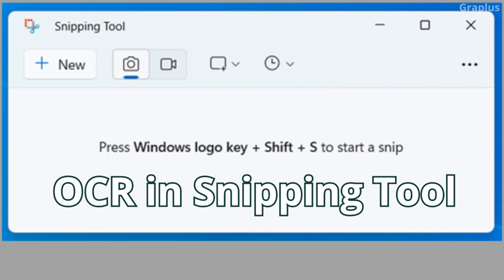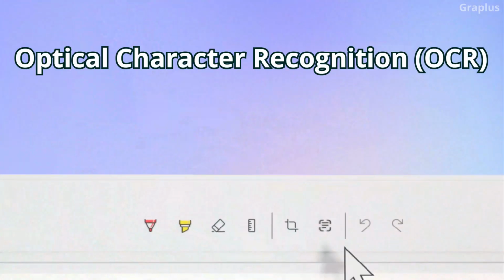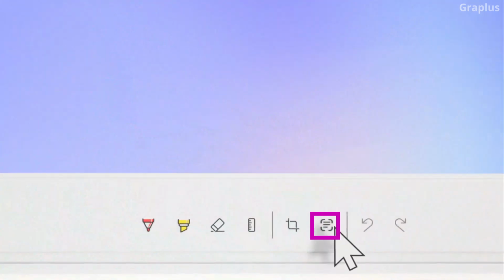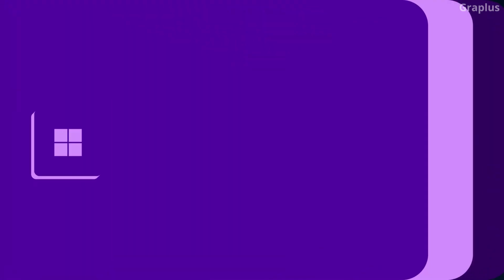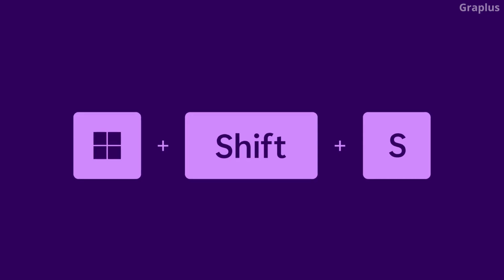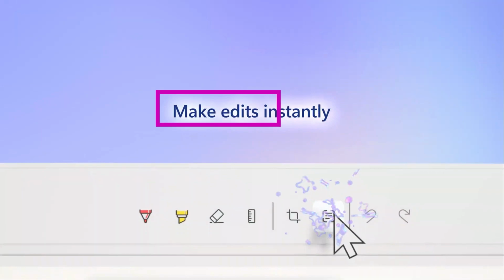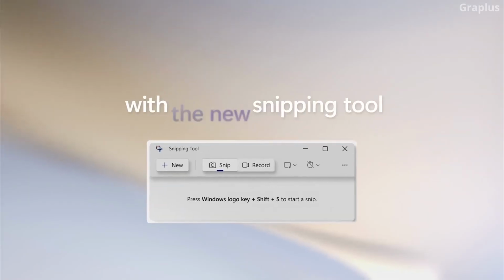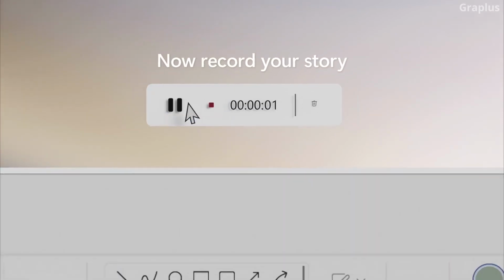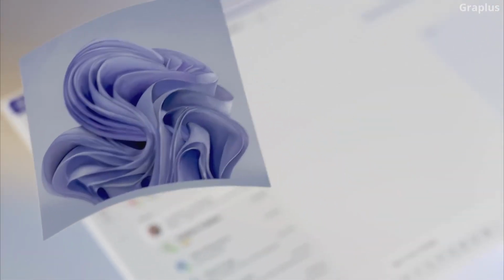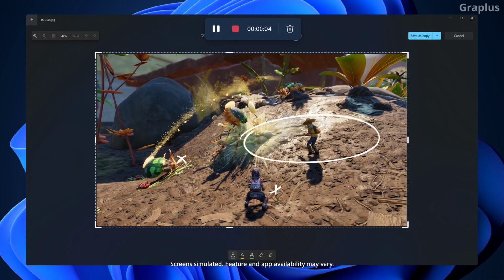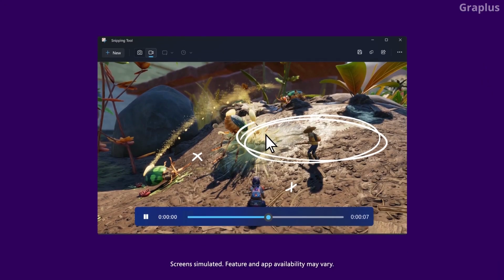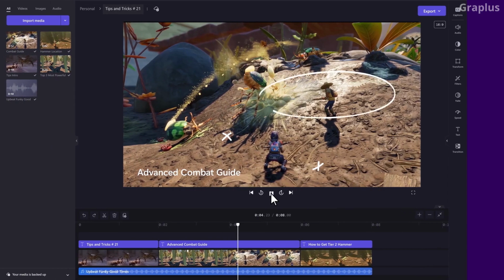OCR in Snipping Tool. Windows 11 Snipping Tool now supports optical character recognition, OCR. You can use it to copy text from images or anything in any application on your screen and paste it elsewhere. To use this feature, just press Windows Shift-S to open the snipping interface. Draw a rectangle around anything you want to copy text from. You'll see a notification that a screenshot has been taken. Click on it. Then, in the Snipping Tool preview window, click on the Text Actions button. From there, you can copy text from the screenshot or even edit details like email addresses and phone numbers.